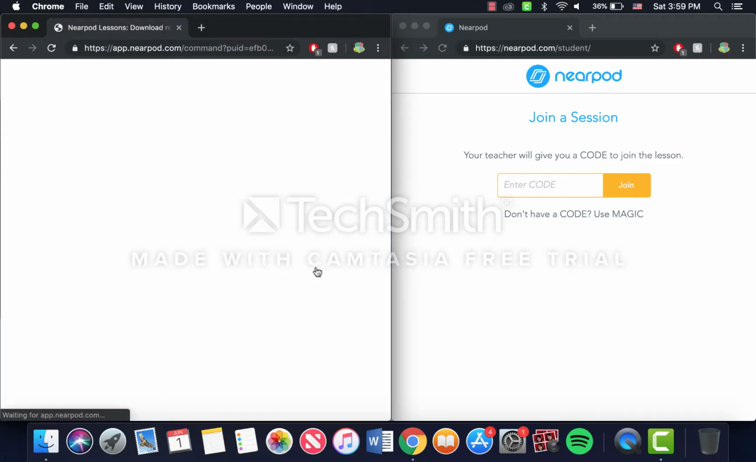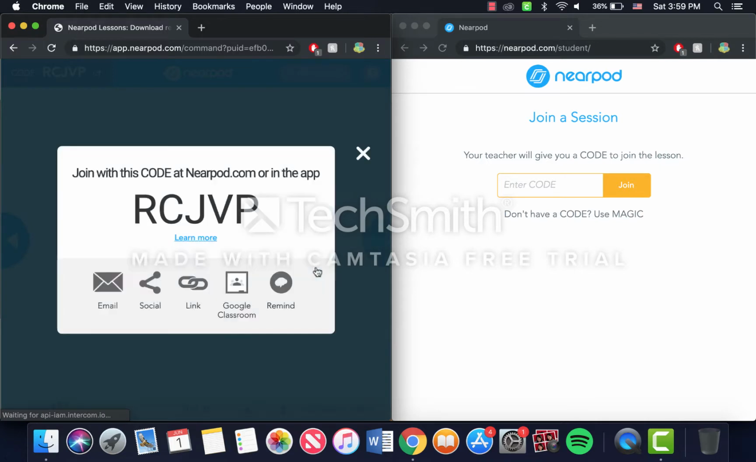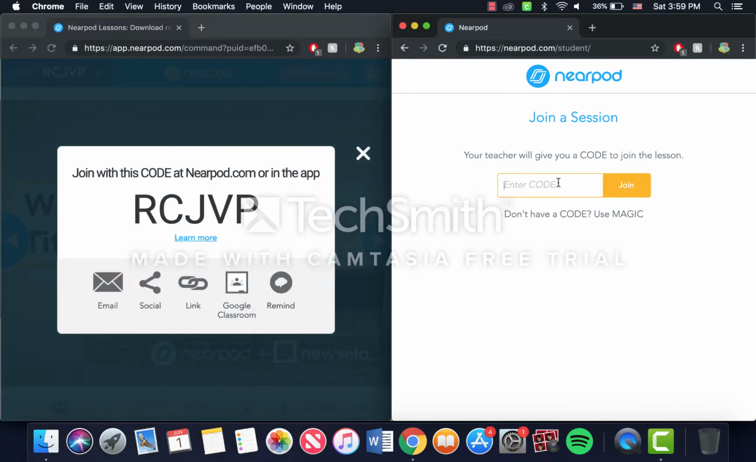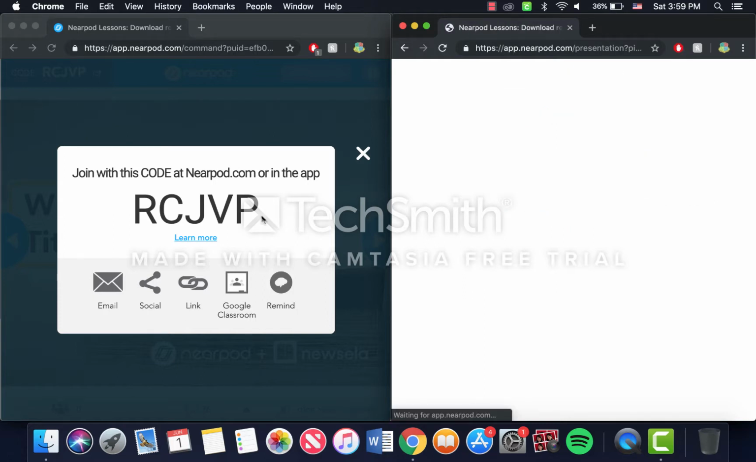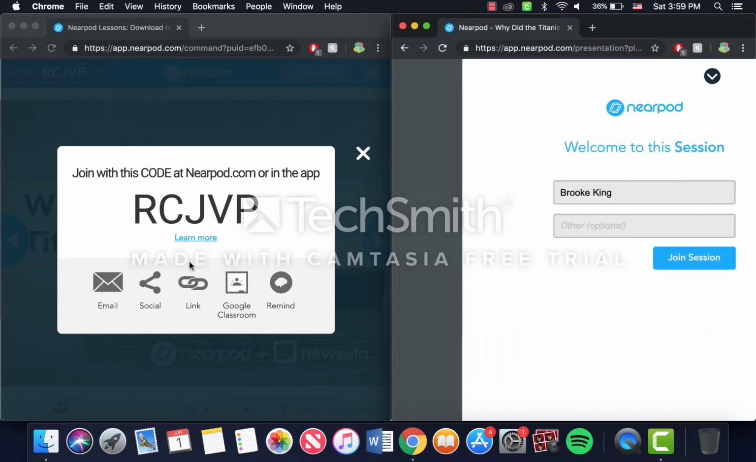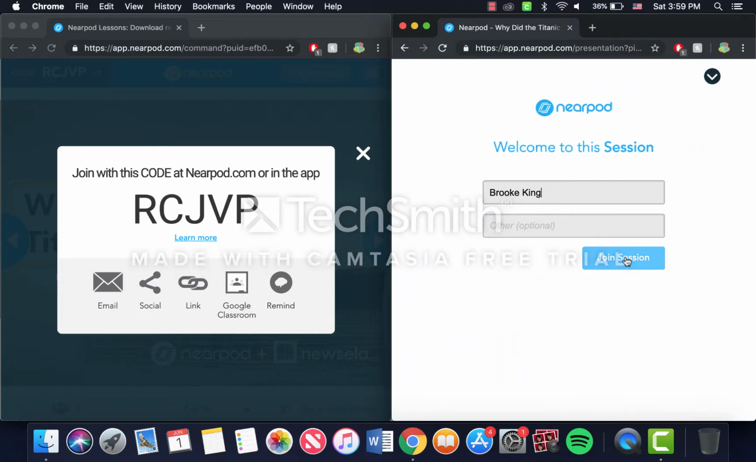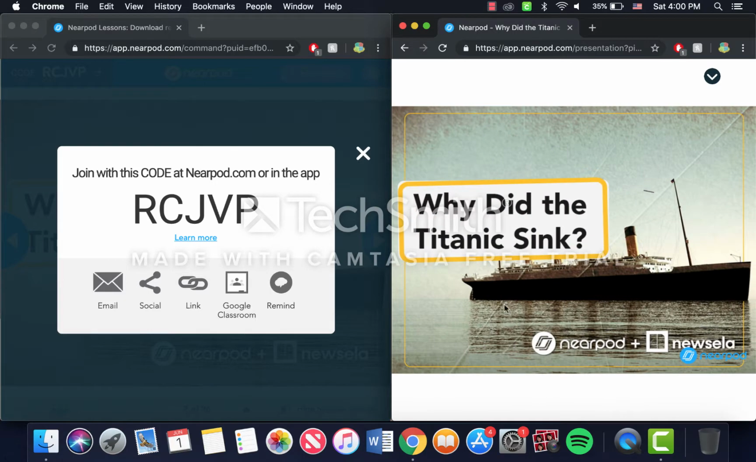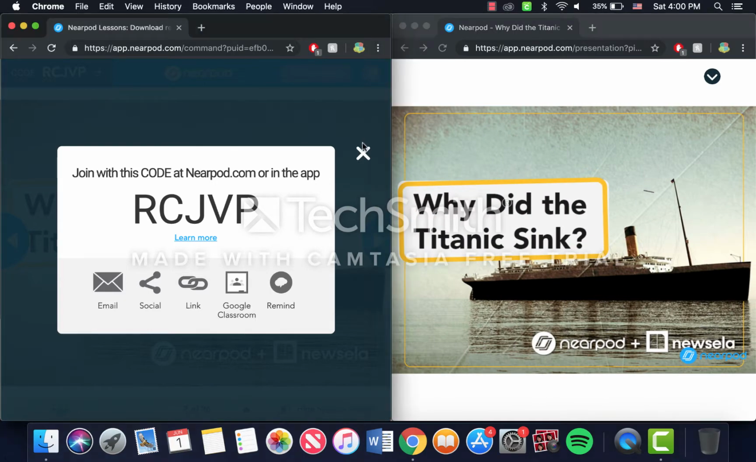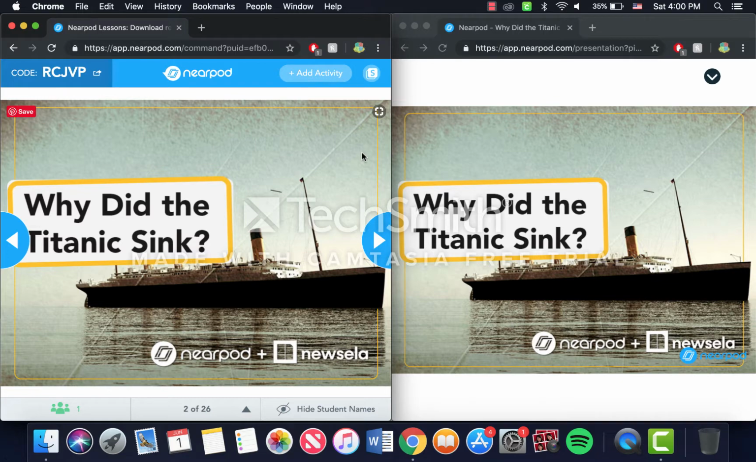So once we launch the live lesson, we'll see a code that the students need to type in on their screen. You, as the teacher, can share it through Google Classroom or links. They need to make sure they type their name and press Join Session. They'll see the first slide of our Nearpod lesson, which is the same thing that you have on your screen.